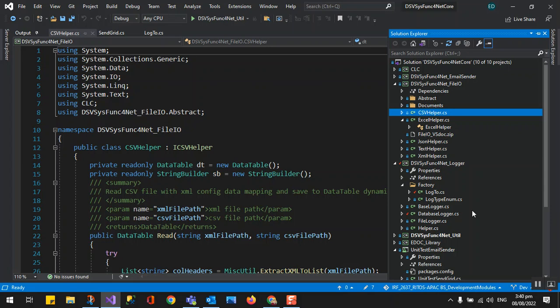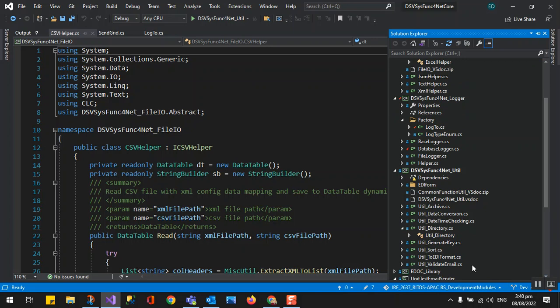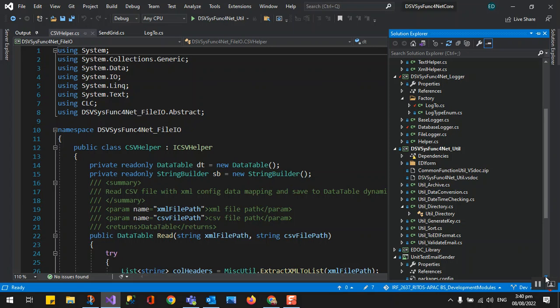And what I am going to show you, aside from that, we also have a library for common functions. For example, data conversion, directory, generation, sort, date format. We have lots of validation, of email, everything. That's part of my task, so I am developing a class library for other developers to follow.